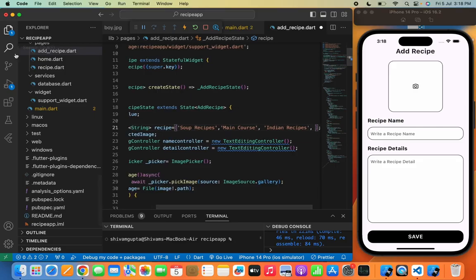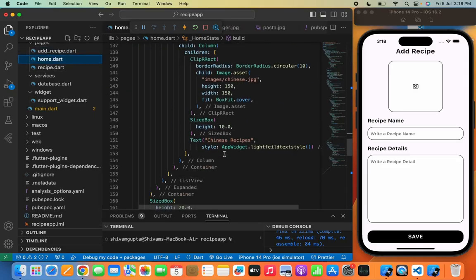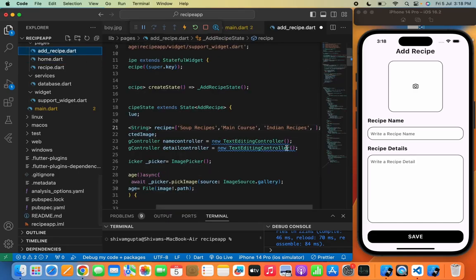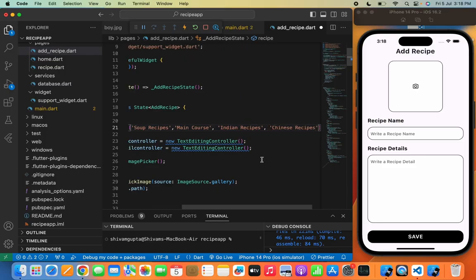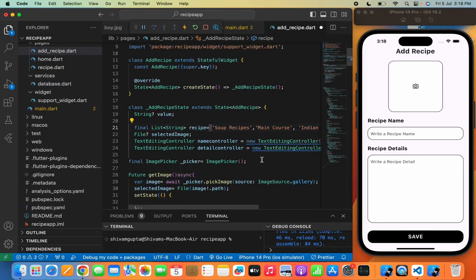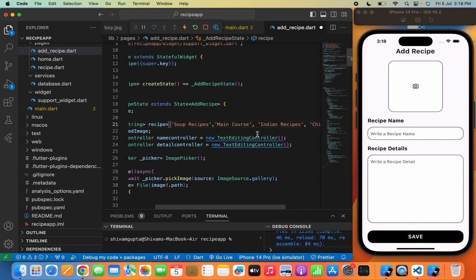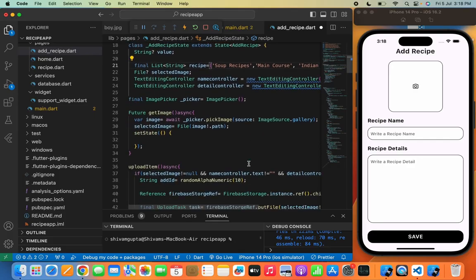And the last one, I think, was Chinese recipes. So we'll copy this and paste it again over here. These are the four categories that I'm going to show in the add recipe.dart page, and while uploading the recipe, the user can select any recipe category and upload the recipe in that category. If you want, you can add some more categories in this recipe list.